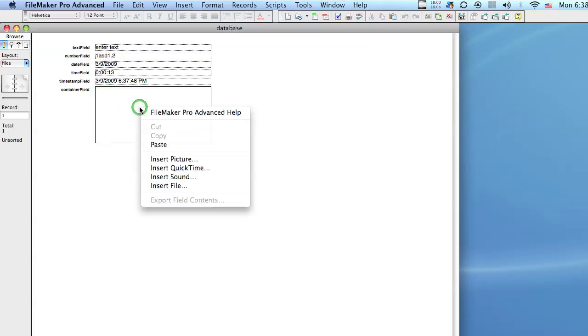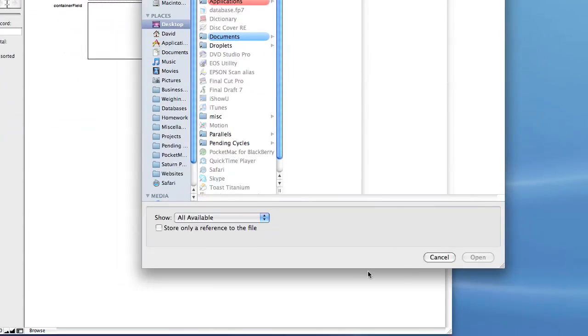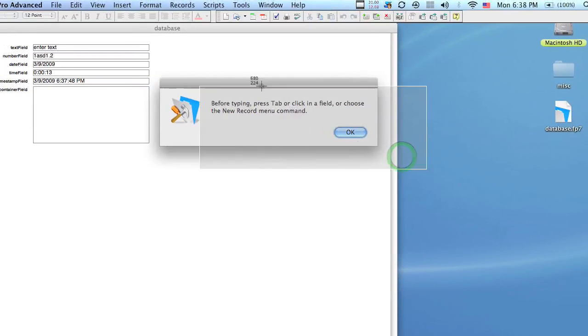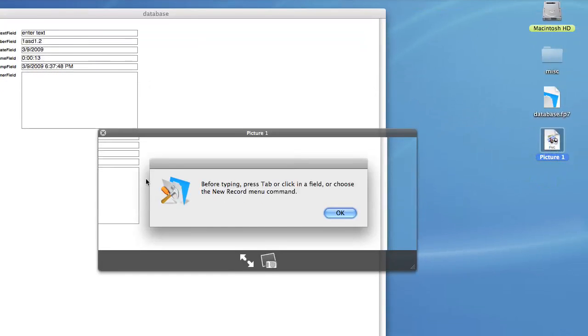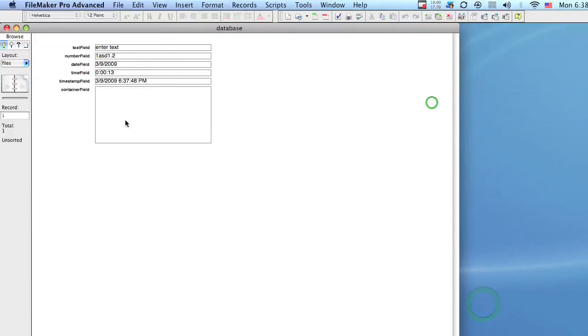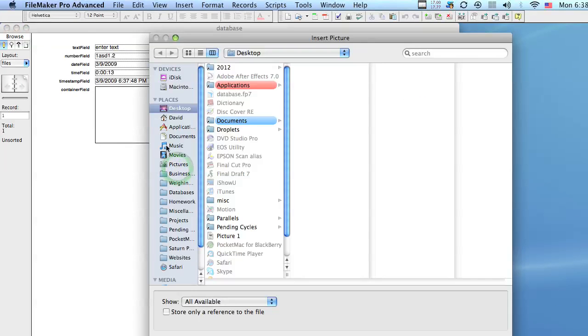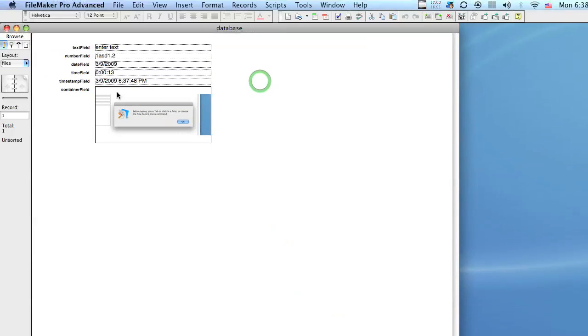Now, to insert information, we just control click or right click, and we have all these different options of different kinds of files that we can insert. So just for quickness, let me take a screen grab. Basically just took a picture. If we take a look at this image, this is our image. We'll use that in our database. So let's right click this, and we're going to do insert picture. Choose our desktop. There's our image, and there you go. So now we've saved this image in the container field.